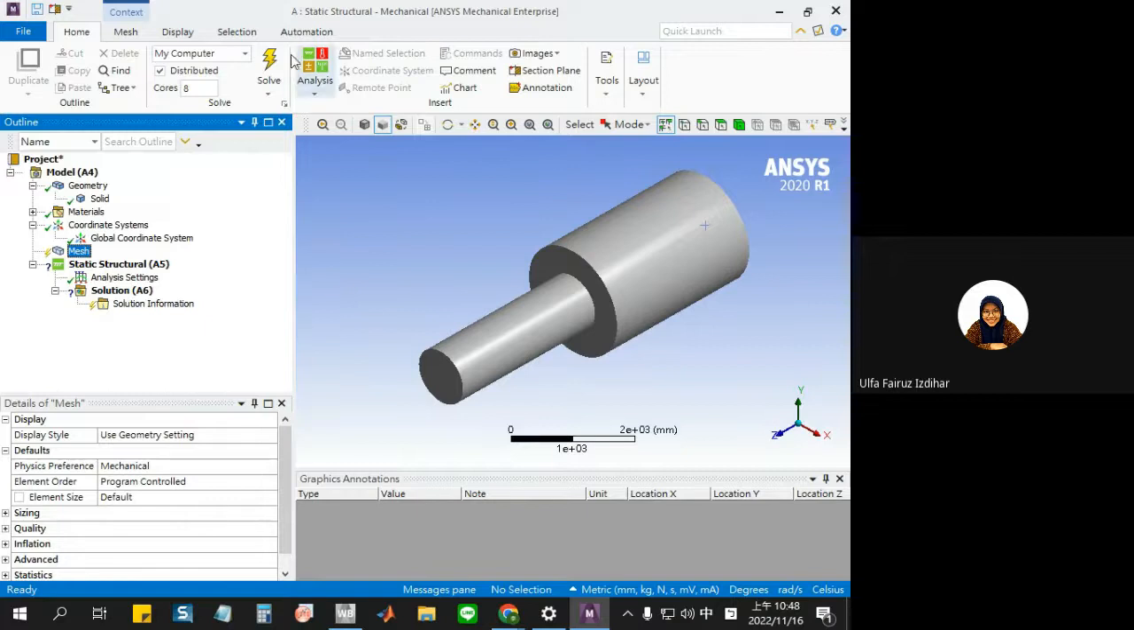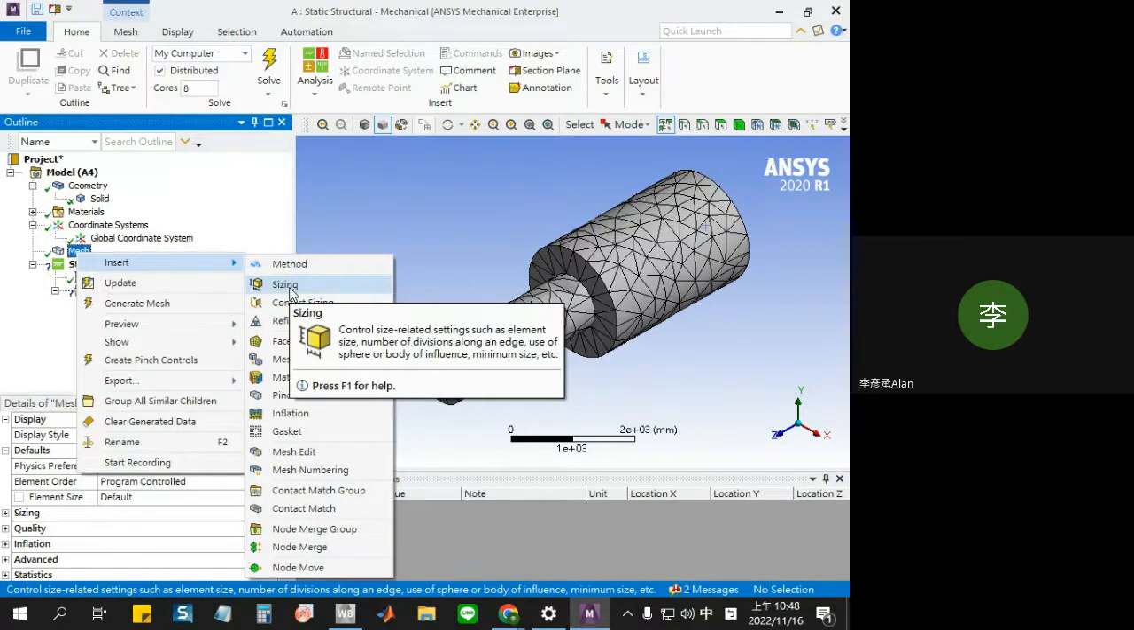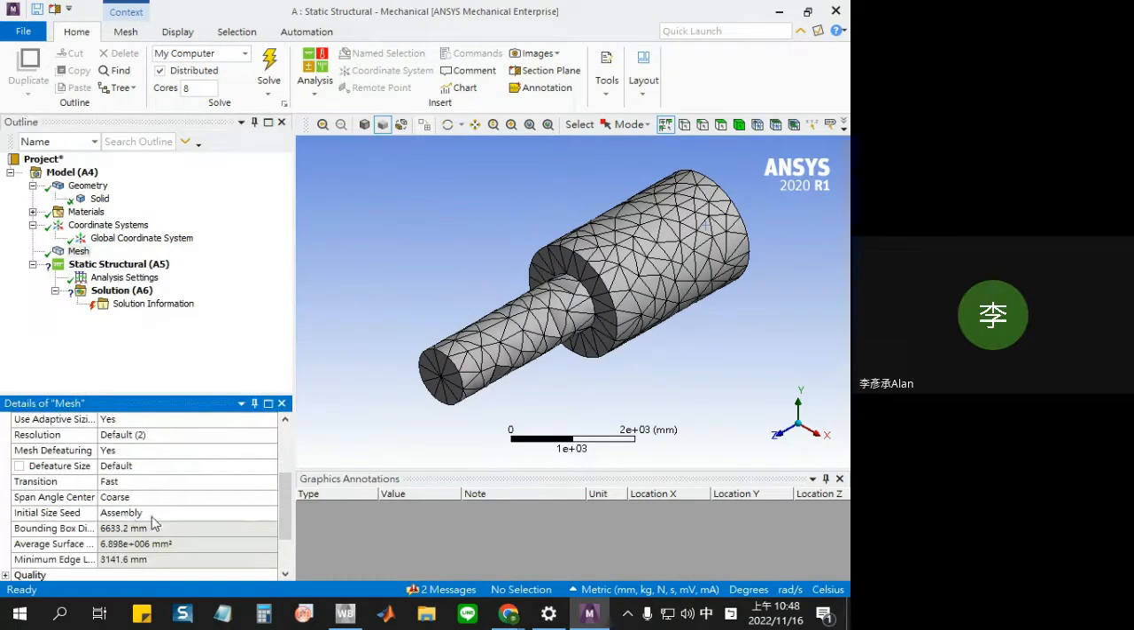Can you show us? Sizing? I think it's sizing. Here we can insert the sizing to set the size. So what is the default? Can you look at the left lower? Yes, over here. Let me see. Mesh. Resolution is default. Can you try to change it?